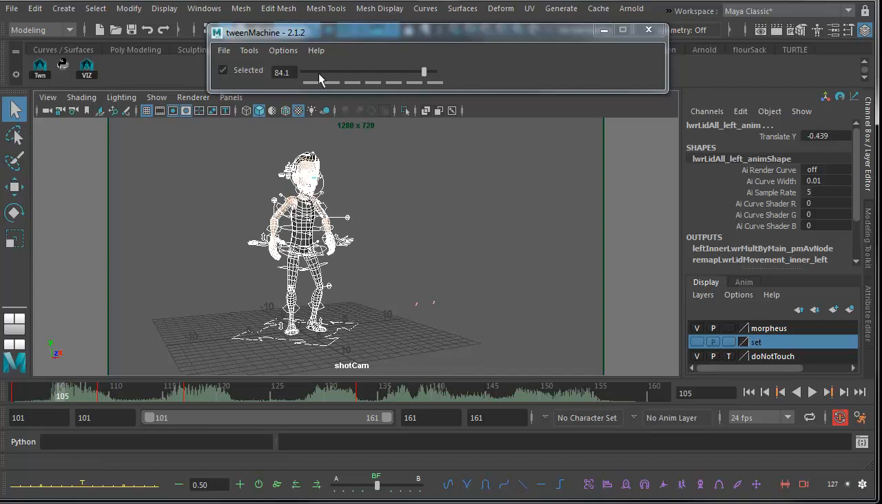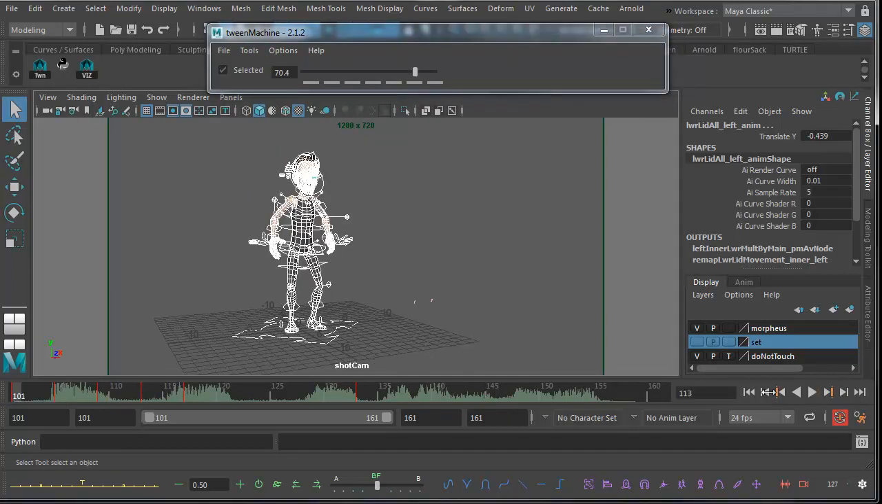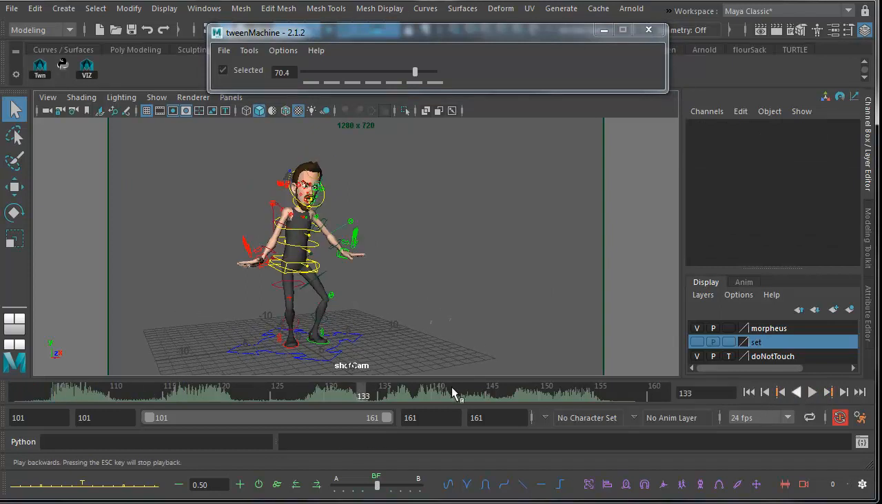So then I can go to 105. Let's say I want to favor the start position. And then 113, let's say I want to favor the top position. And now I've got my shot on 4s, with hardly any effort at all. So the tween machine is an incredibly powerful way of creating breakdowns between poses.